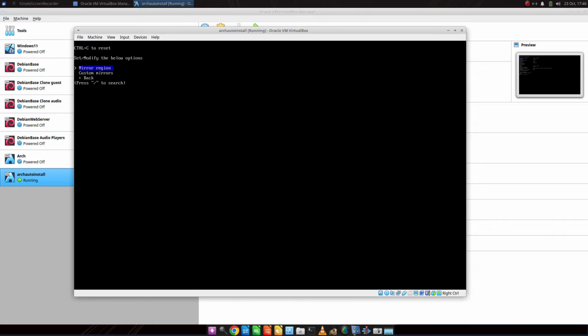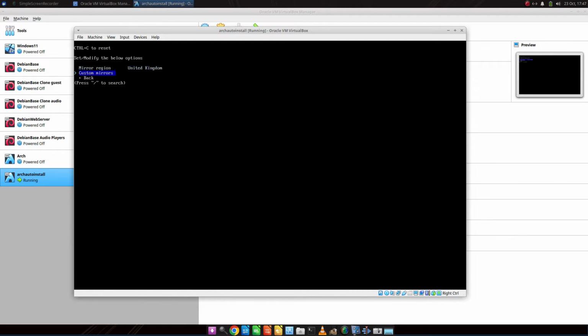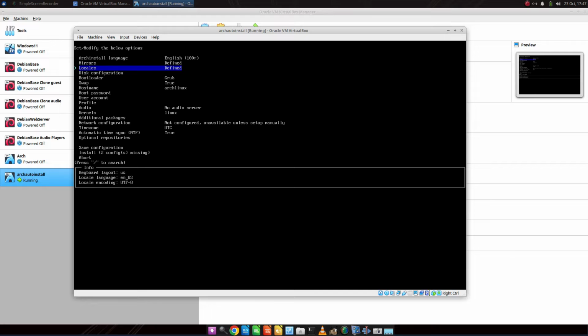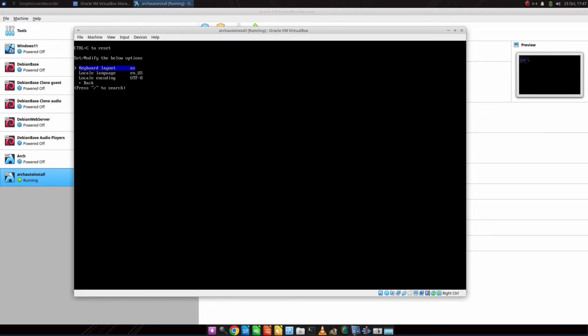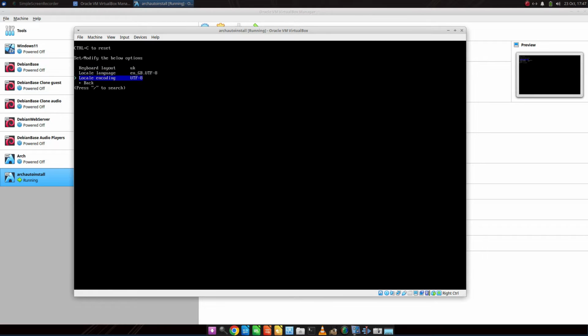Then you're going to click on mirrors, and you're going to click on mirror region, and then you're going to go down to where you are. So in my case, the United Kingdom. You can either press spacebar or tab, and then you press the return key to select it. So you can see United Kingdom is selected there. You don't need to choose custom mirrors. Locales, you can choose your keyboard layout, press return, and then you're looking for the one for you. So in my case, it's UK. And then you can choose the language. In my case, it's en_GB, and the encoding is UTF-8.